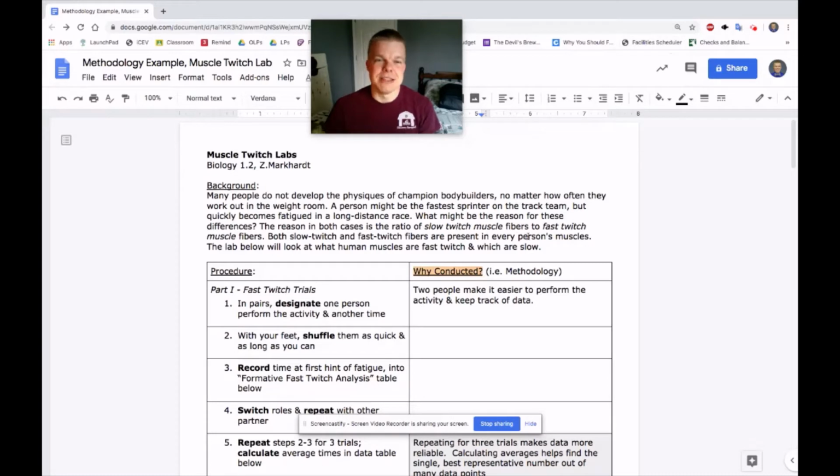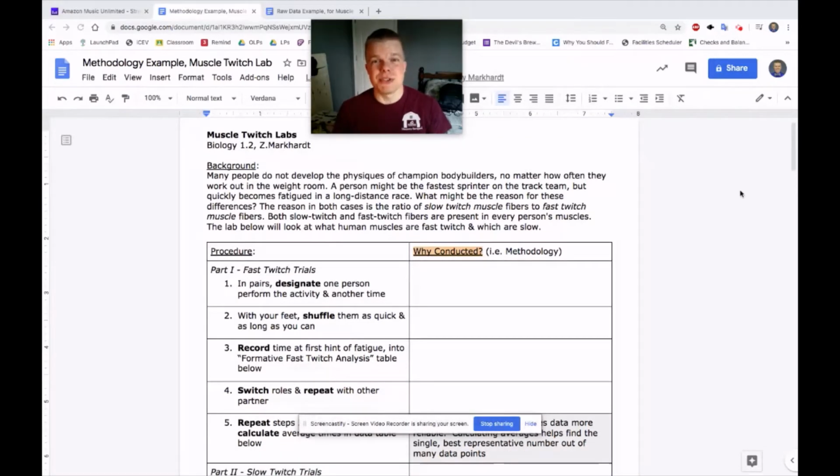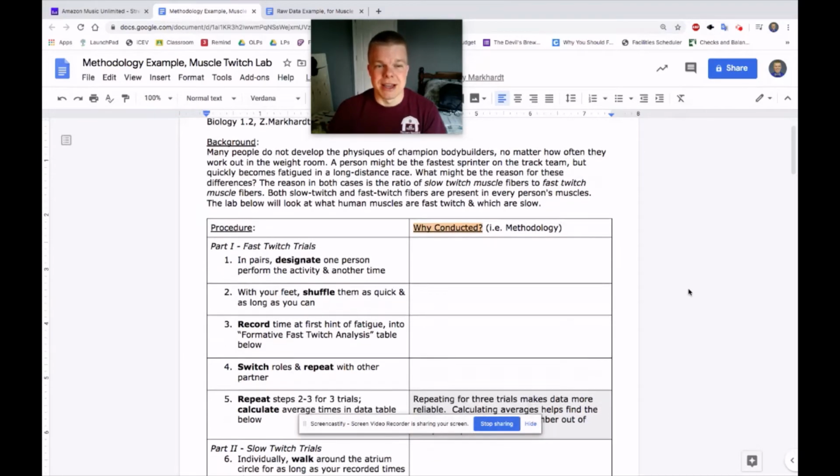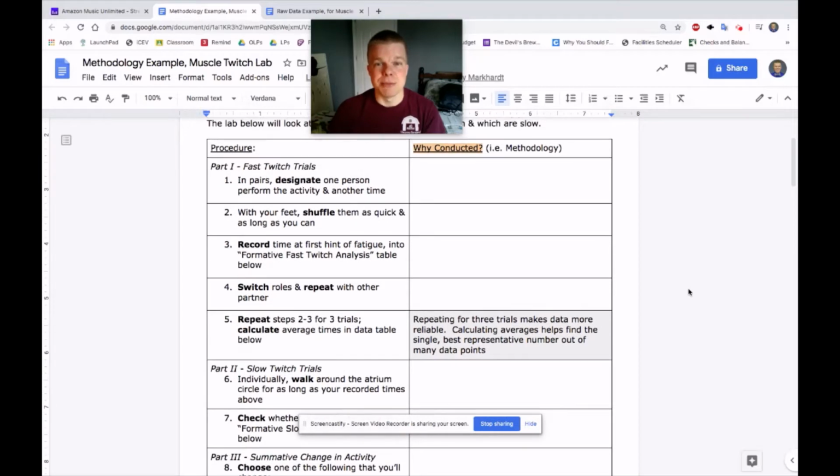But this lab was about muscle twitching and how the difference between slow twitch and fast twitch muscle fibers kind of matches up based on different activities that you do. At this point, you've probably been given a summative lab, which is posted on Google Classroom. First, you'll notice all summative labs start with some sort of background, explaining a little more about it, and then kind of going into the procedure.